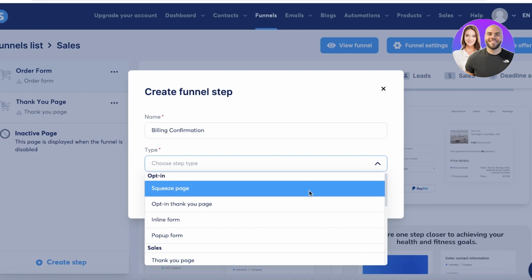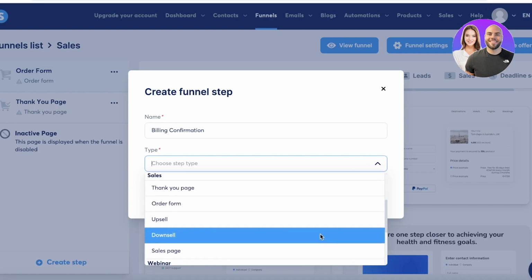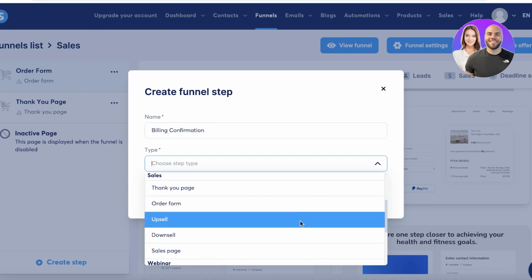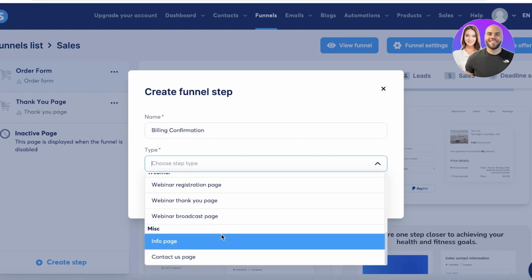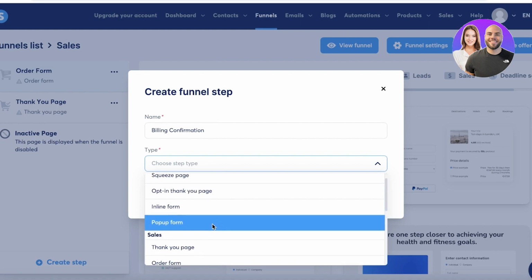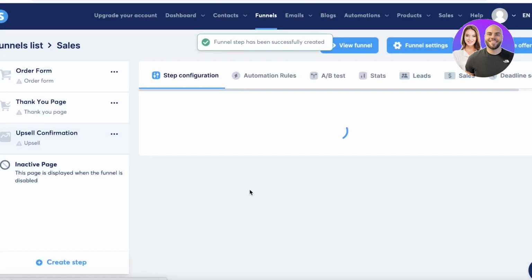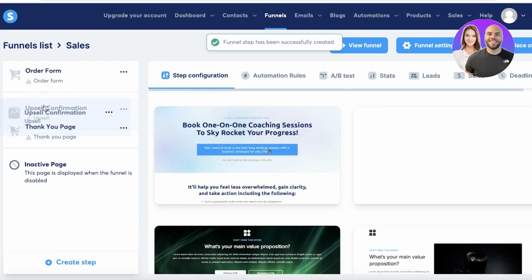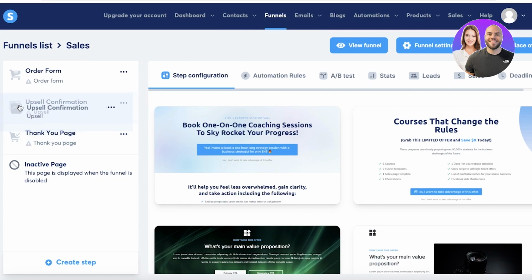So whether it's a squeeze page, opt-in thank you page, inline form, pop-up form, an order form, upsell, downsell, sales page, a webinar registration page, or a miscellaneous page. Let's say this is going to be an upsell page, and I'm going to click on save over here. Now after that, I want to move this page above my thank you page. So I'm going to click on the left side over here and move this up.